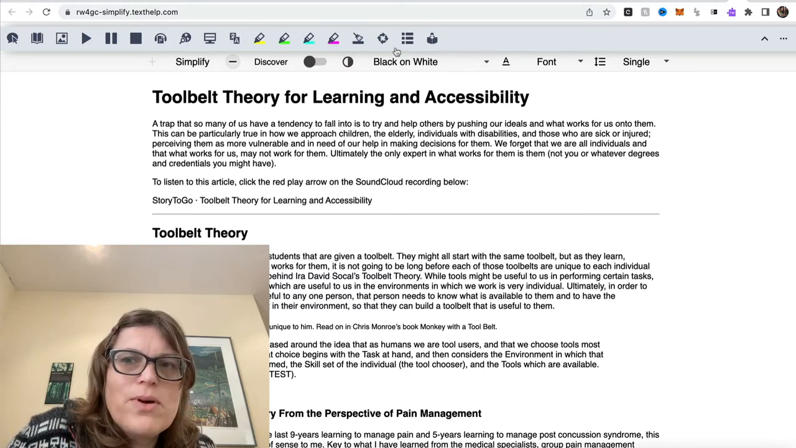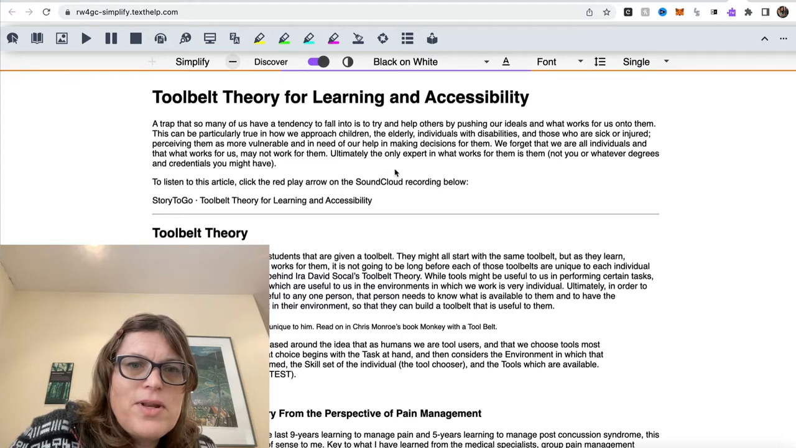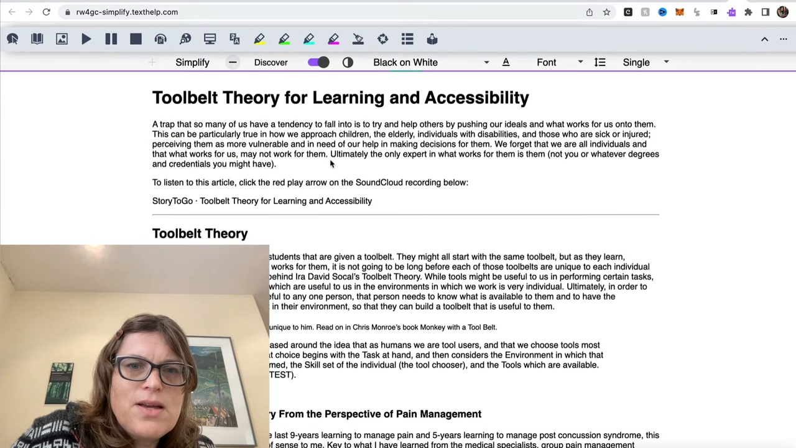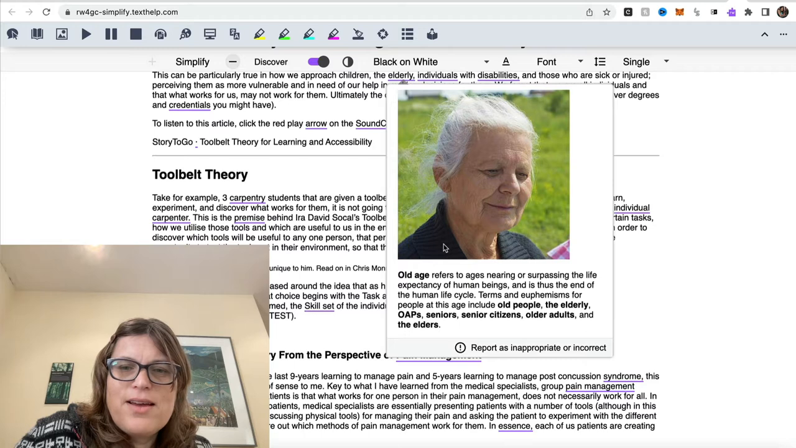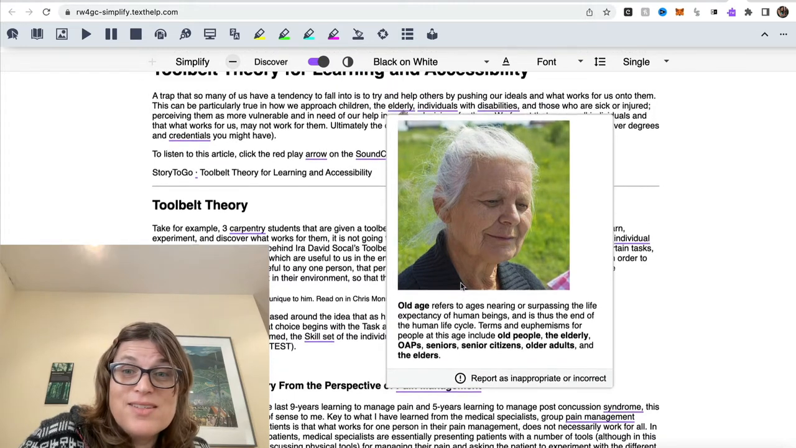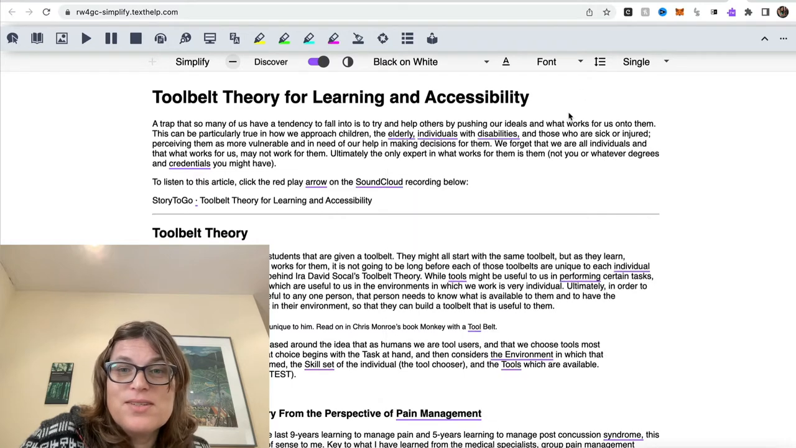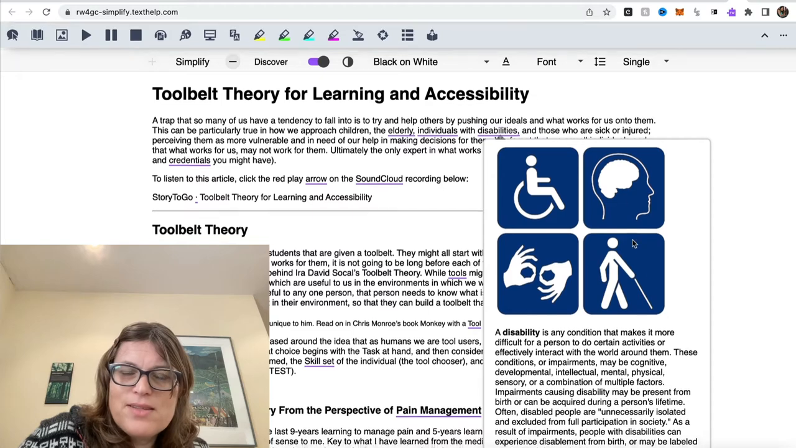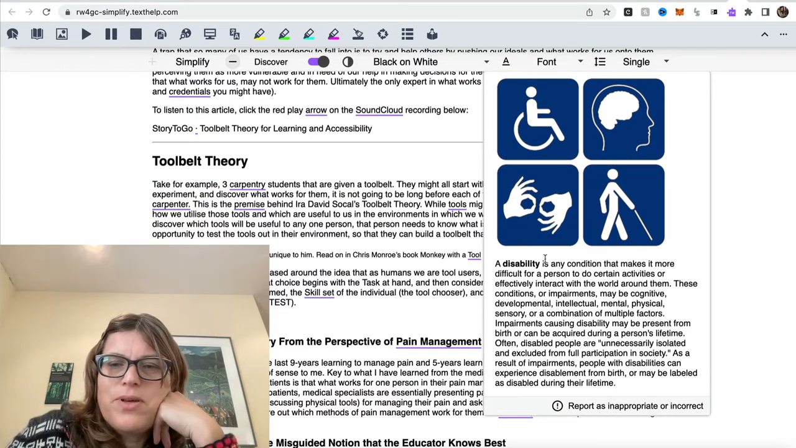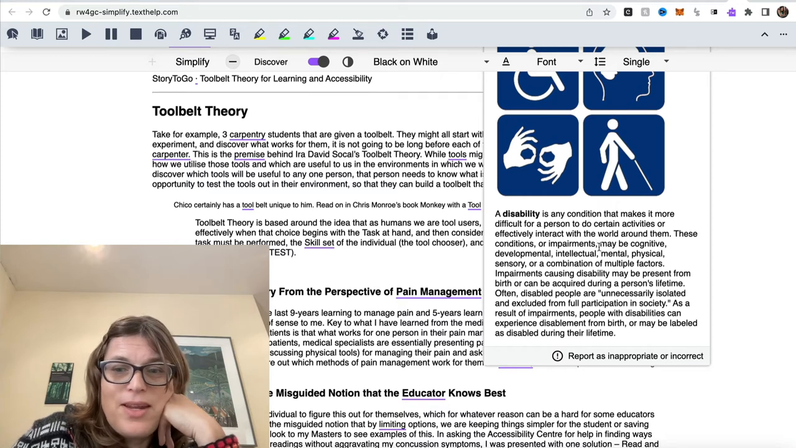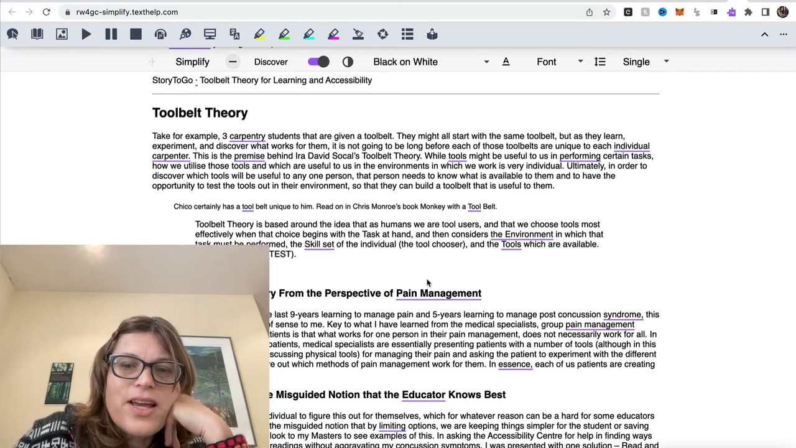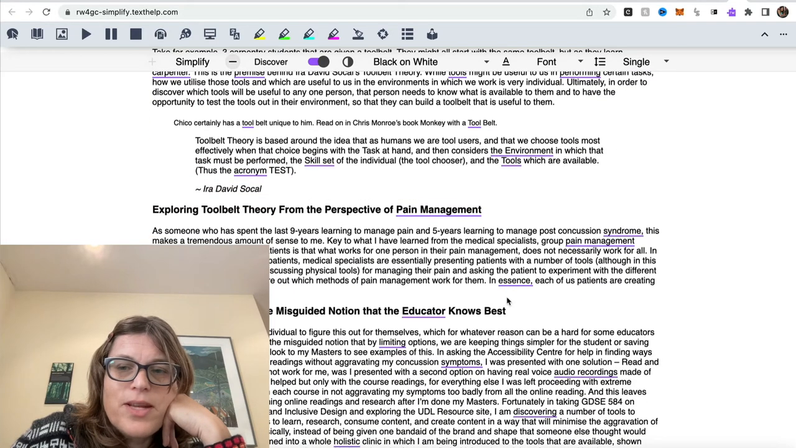One thing that's really cool when you use a simplified page layout is you can also click on this Discover button. When you click on it, sometimes it highlights different words that people might need help in understanding. So if I click on elderly here, it tells me what elderly means and shows me a picture of somebody who is elderly. Similarly, disabilities: it shows some pictures that depict disabilities and also describes what a disability is.